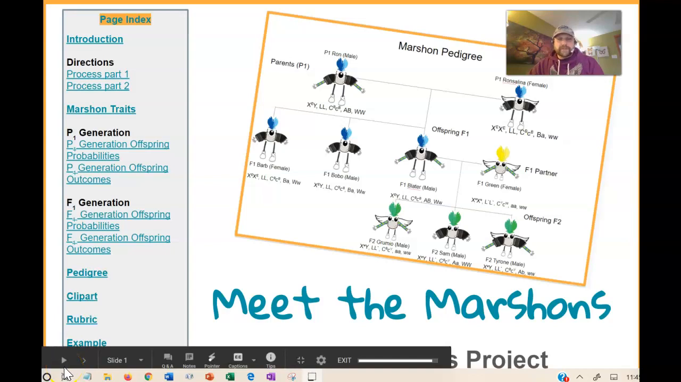So this is the main page. You'll notice that there's an index on here that will allow you to go through and check out different parts of the project itself. So you can come here and you can reread part of the process. There'll be videos, one for each of the processes on getting started. And all of the information, like the P1 generation information that you type in, will be under that area.